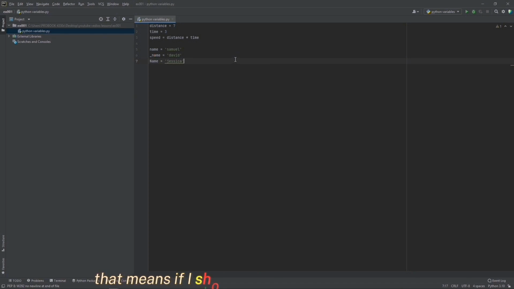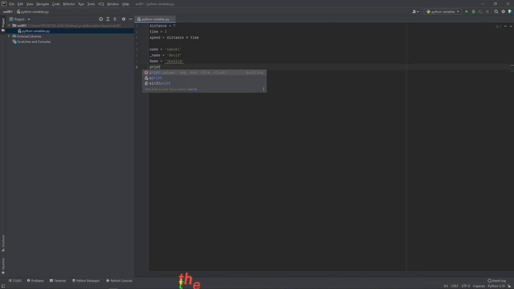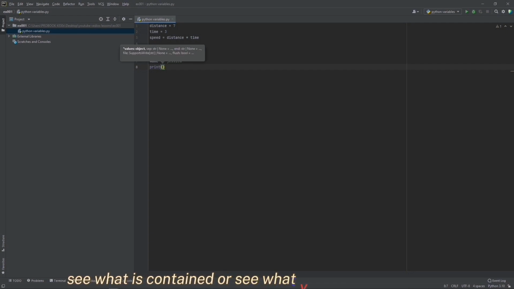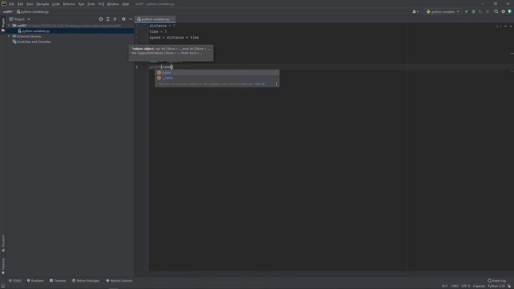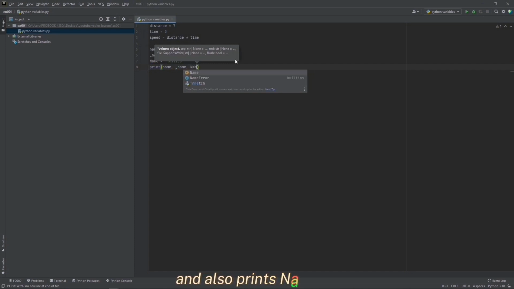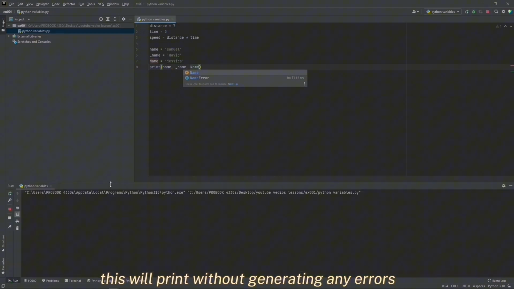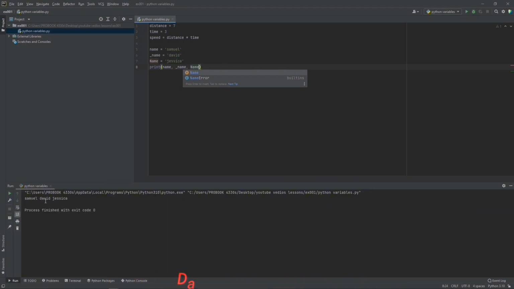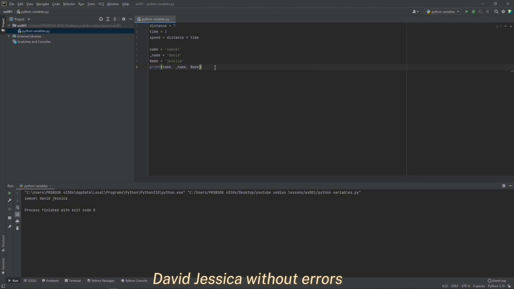That means if I should simply use the function print, the print function is used to see what is contained or see what you're actually coding. So if I say print name, comma, print underscore name, and also print Name, you see that this will print without generating any errors. Look at it down here. You see it prints Samuel, David, Jessica without errors. Now, what does this mean?